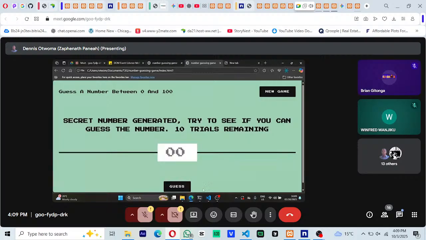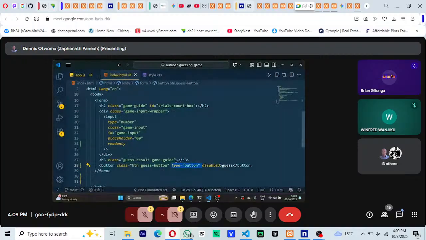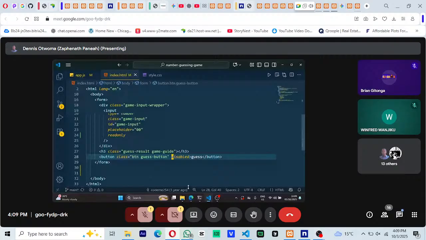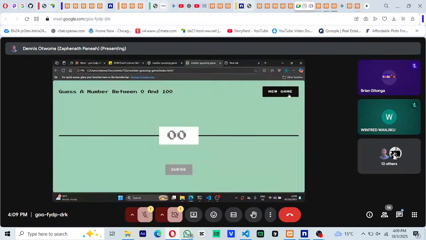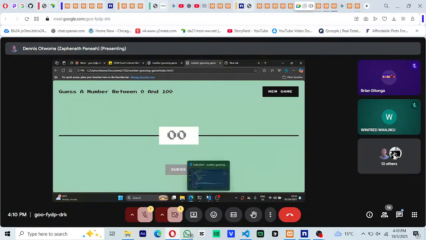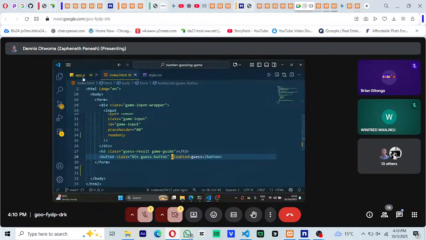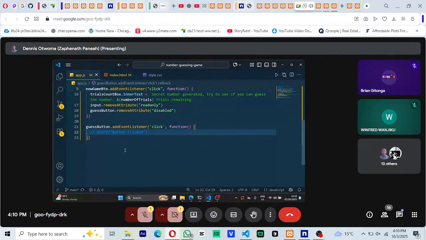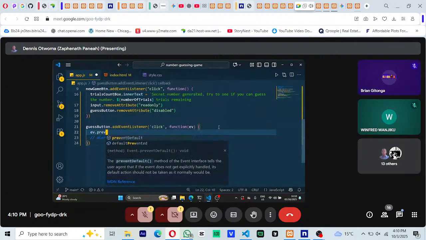Or the second thing you could do is this. Let me remove this so that you guys see what I'm telling you to do. For now, I removed that type equals button, which means when I click on new game and then click on the guess button, you can see it still refreshes. The second thing you should do is that in JavaScript, on that particular button, you prevent the default behavior of that particular button. And doing it is very simple. You can take this event object that we learned about today in the morning, and then you call event.preventDefault.